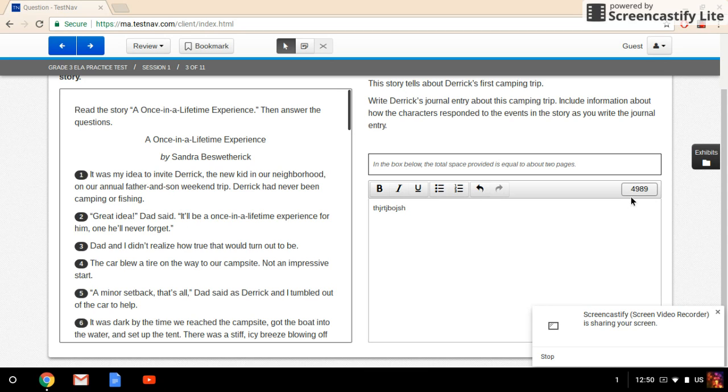So then over here is how many characters you have left. And characters just means how many words you have left. So if I keep typing, the number will go down. That's how many you have left. And you want to get at least 5,000 characters. And this is what your ELA MCAS will look like.